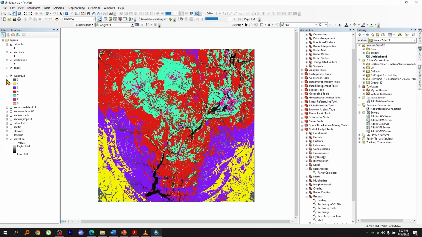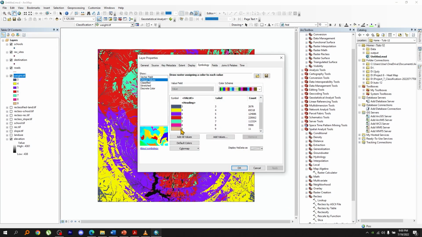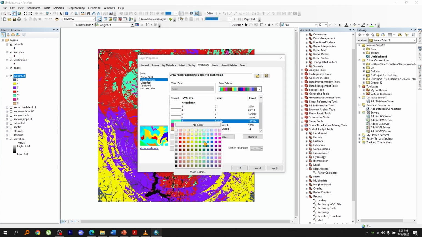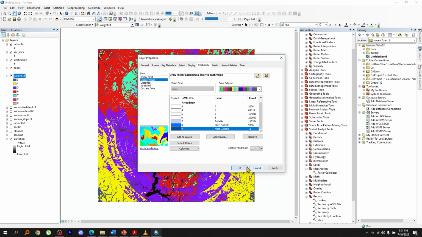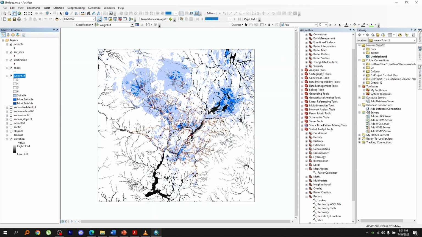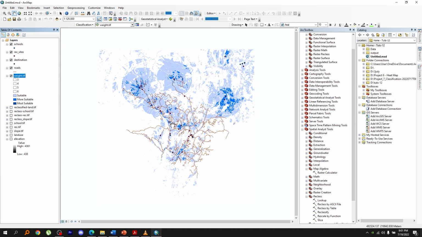Now let's go to symbology of the result layer. Label the top three as most suitable, more suitable and suitable accordingly. Assign no color to the rest. Now put better color for better understanding in the suitable values. Clicking OK, we can now see the result where we can identify the suitability levels of different areas for schools.